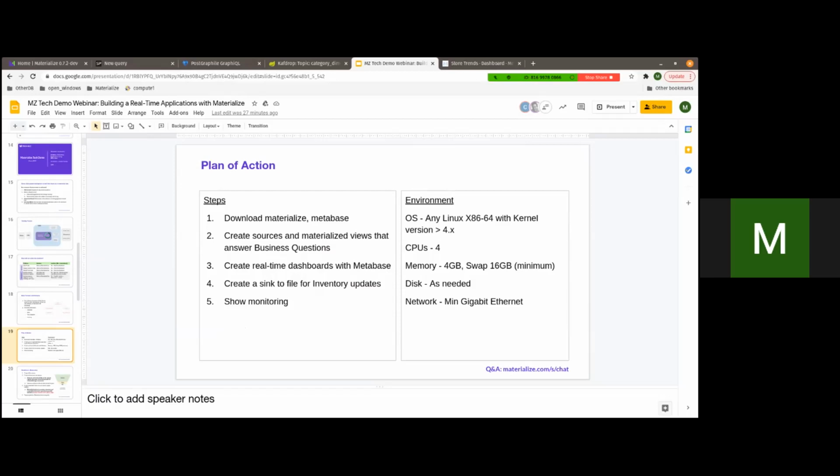The physical requirements or the OS requirements for running Materialize are trivial today. You should be able to do this workload with a small configuration as seen on the right.